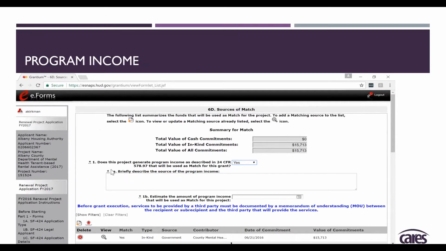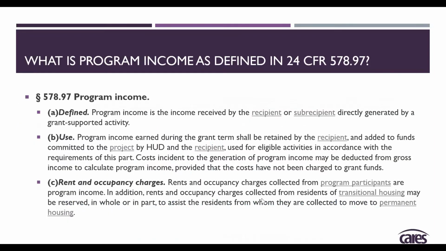Okay, so if I said that my program does have program income, I have to describe what that source is, and I have to estimate an amount. So what is program income? This is pulled straight from the regs. It could be rent and occupancy charges. So think about if your program actually gets that, and you have to then estimate it.